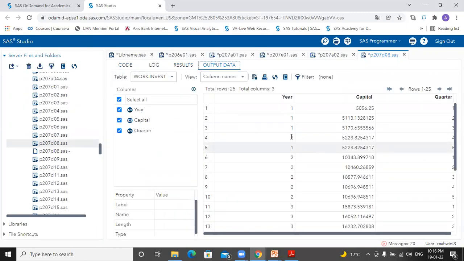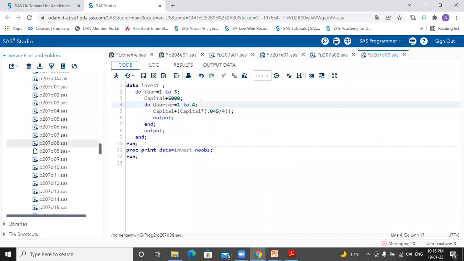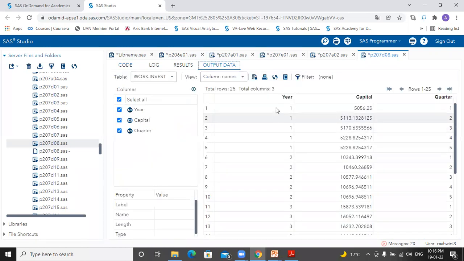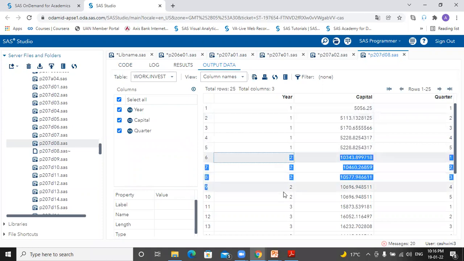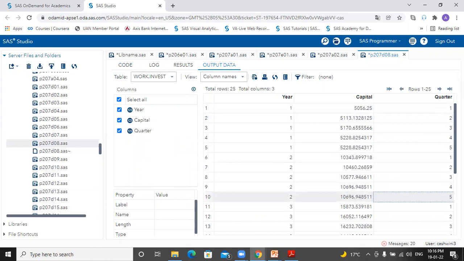Why? Because we gave year is equal to 1 to 5. It's year 1 to 5, but we have written two outputs, right? So every year, four quarters will be there, so that is 1, 1, 1 and 1, 2, 3, 4 plus 5. Then again for the second one, the same thing. So this is for 1 year, this is for second year. For second year, these 4 quarters. Now you know it is incrementing.